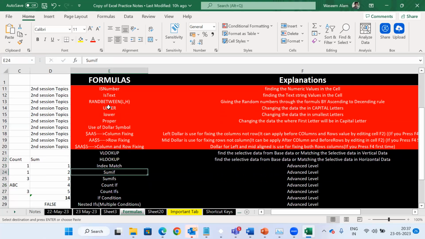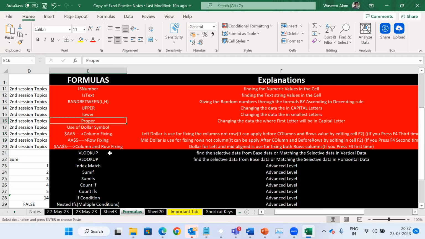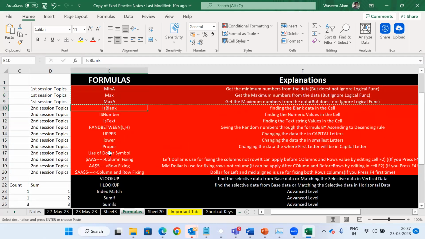Before we go to these formulas, we need to understand the use of the dollar function. Once you understand the scenarios of the dollar function, it will be really helpful in all the formulas, either you are using VLOOKUP, HLOOKUP, INDEX MATCH, or SUMIF. That is the reason this topic, the use of the dollar symbol, is compulsory before we go to these topics.